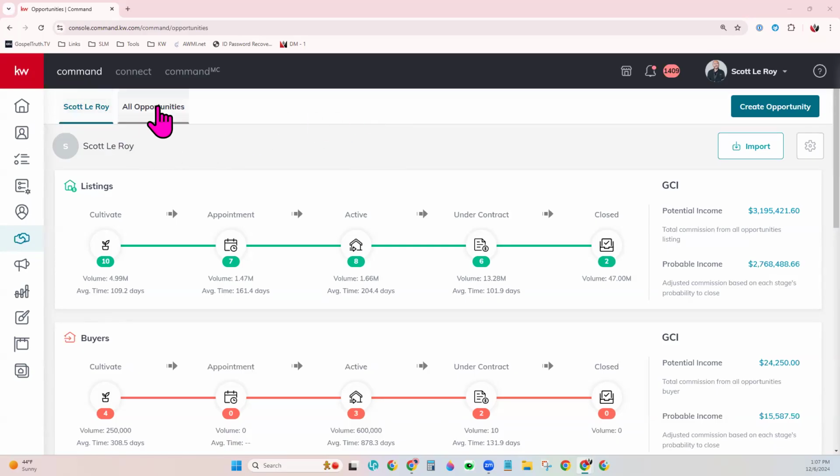So for this dashboard, you may see different tabs up here in the top left, your individual agent tab right here. If you are on a team, you may also see a team tab as well. And then you have an all opportunities tab back here. Right here on this particular tab, when you see your dashboard, and I'll go through these sales pipelines in just a second, what you're seeing on this dashboard is your past 30 days and current activity. If an opportunity is older than 30 days, it moves back over here underneath the All Opportunities tab.